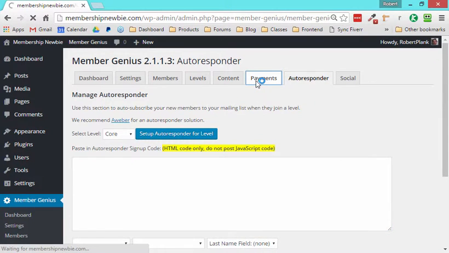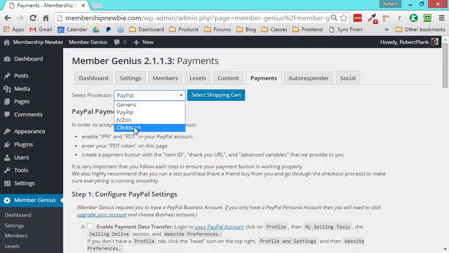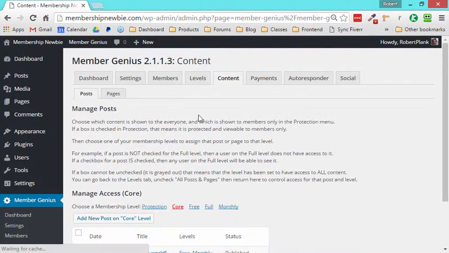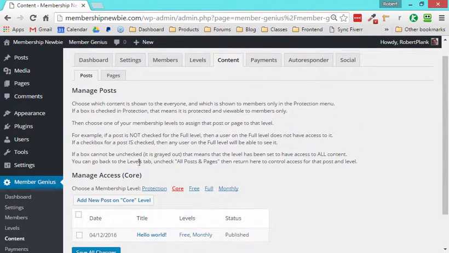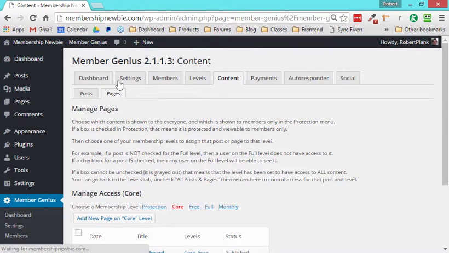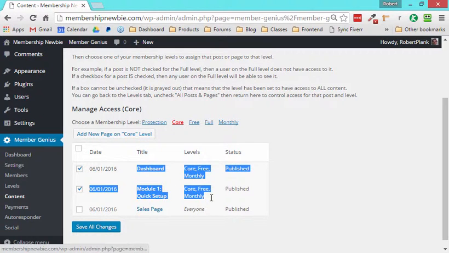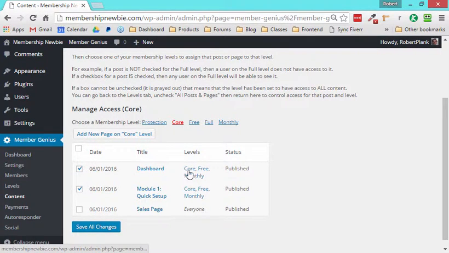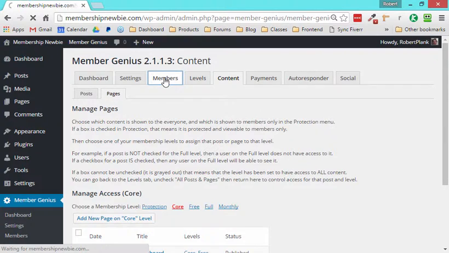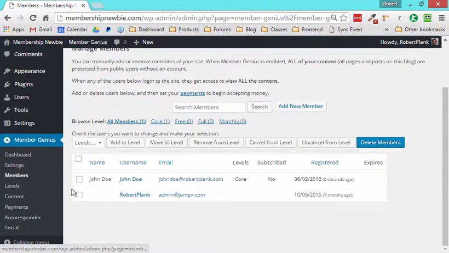If I want to take payments using PayPal, JVZoo, or ClickBank, I just have to follow the instructions, and then I can make a button someone can click on. I don't have to make a separate plugin or a separate solution just for that. If I want to add more content or protect more content, or if I want to say that some of my pages here, like for example, we can see that this dashboard and all these are core, free, and monthly, so I'd have to change some of these things around, but I can get a bird's eye view of what all my content is. I can get a bird's eye view of who my members are and what they're doing.